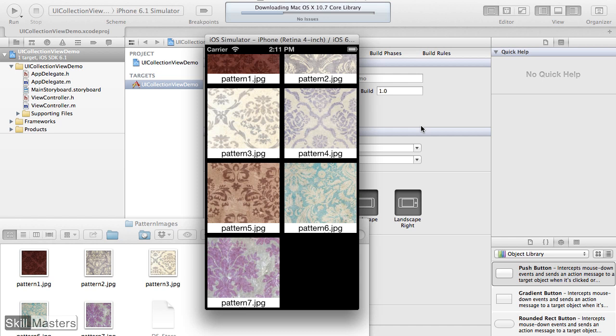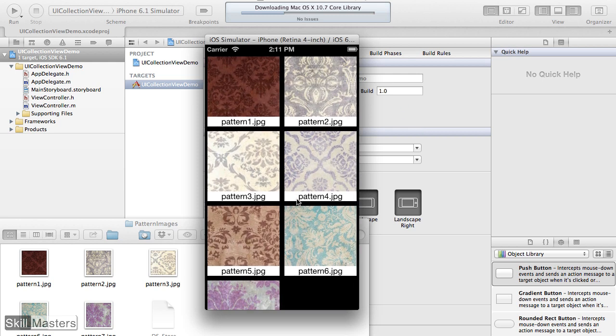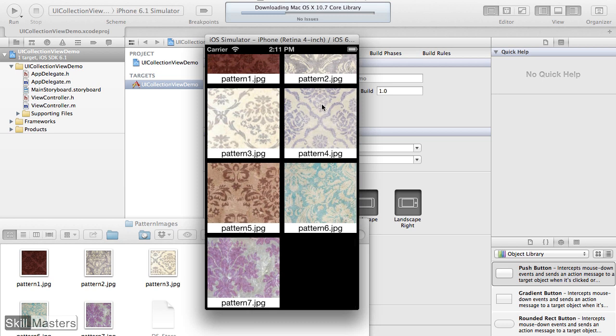So in this lesson, you'll learn to work with the UICollectionView. It's one of the newer components for iOS, and it's very simple to use. Our finished application will have a series of wallpaper patterns laid out using the UICollectionView.